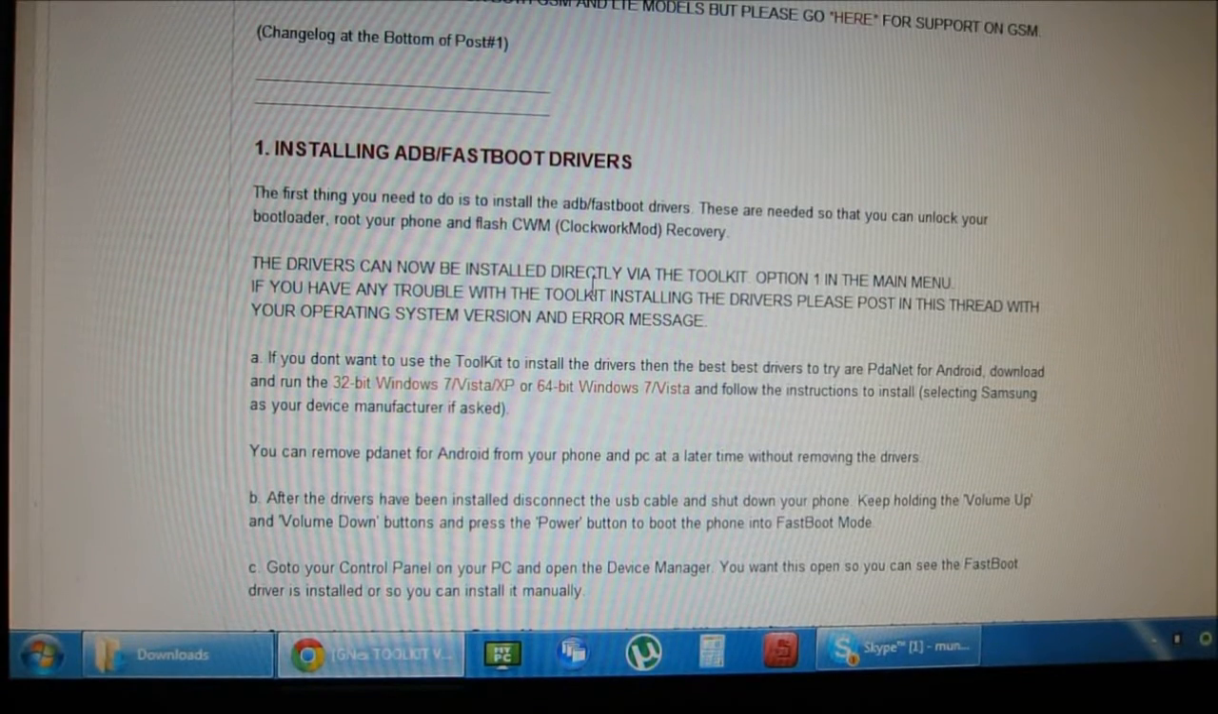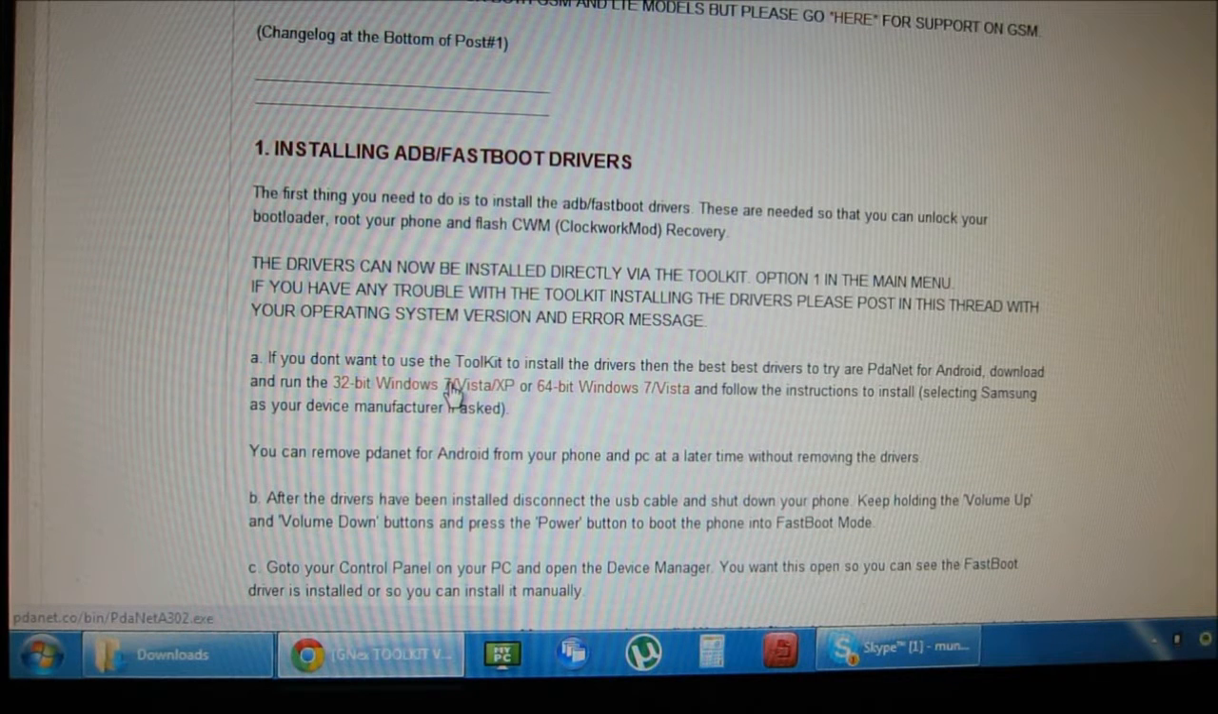I didn't use the drivers in the toolkit. I used PdaNet 32-bit. Make sure you download that, and you can use those drivers to install. You may have to restart your computer first, make sure your phone's unplugged. If it asks you to install anything like unsigned drivers, just click yes. Then it'll ask you to plug in your phone. Just go through all the prompts and make sure PdaNet installs successfully.